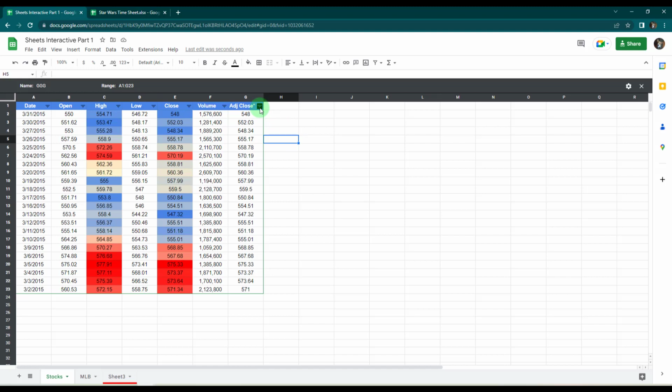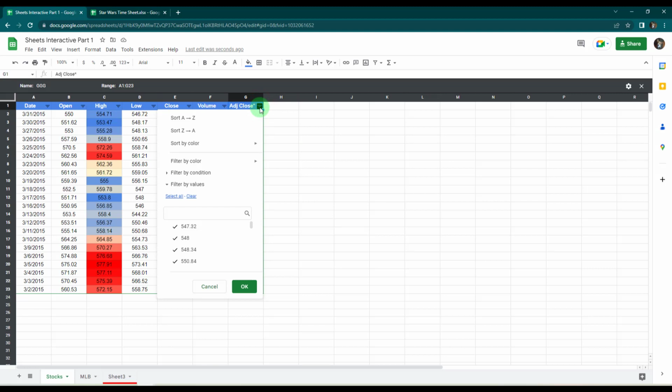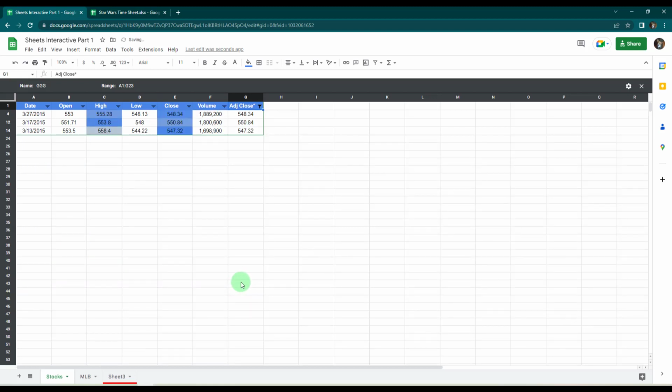How do you use filters? You see those little funnel type icons, those little lines next to each header? Click on one of those and you'll see your sort options. Do you want it alphabetically? Do you want to sort it by color, the fill color or the text color? Do you want to filter by the color in terms of fill or text? Other than sorting, you can filter by condition, filter by values. If we click clear all, it deselects all of the data, and then I can just say, I only want to see these 3 rows, and that's it. It shows me what I want to see. Once again, I'm the only one that sees this.